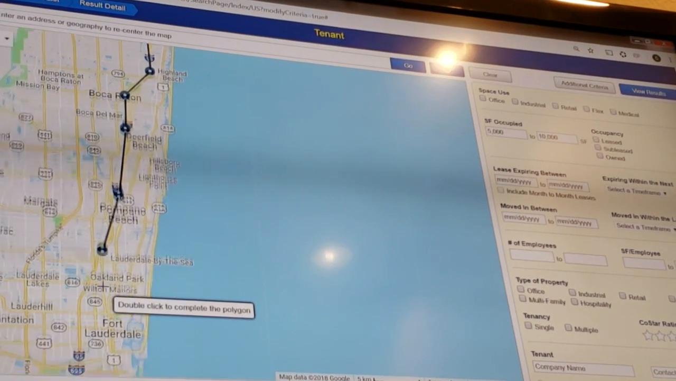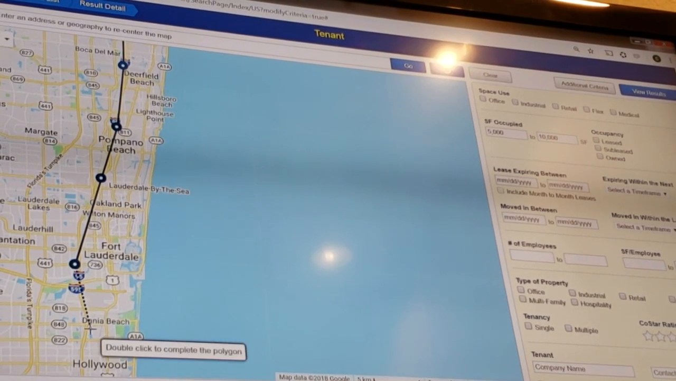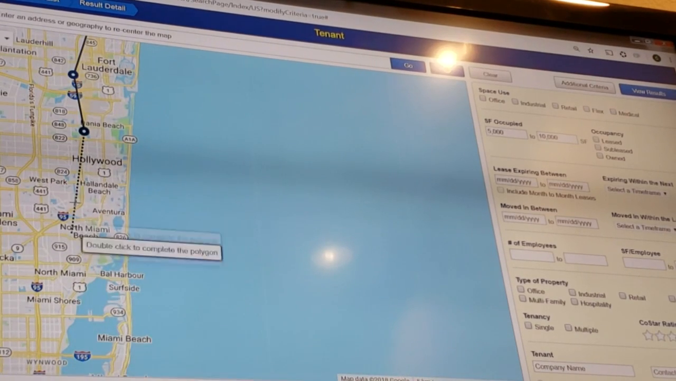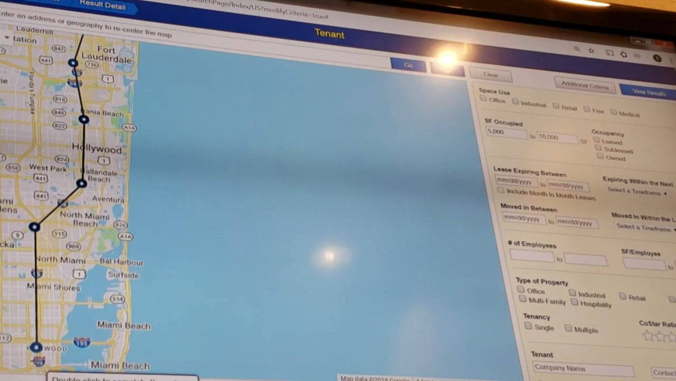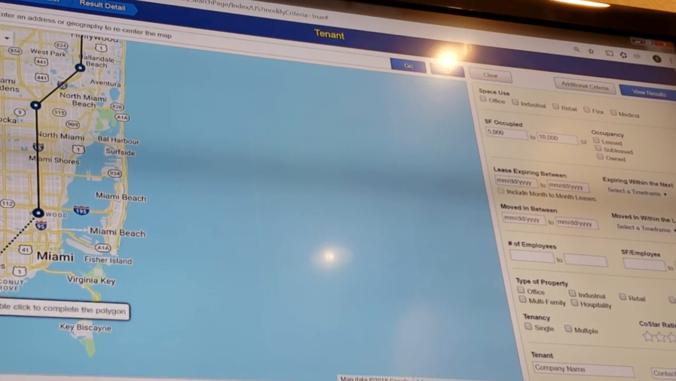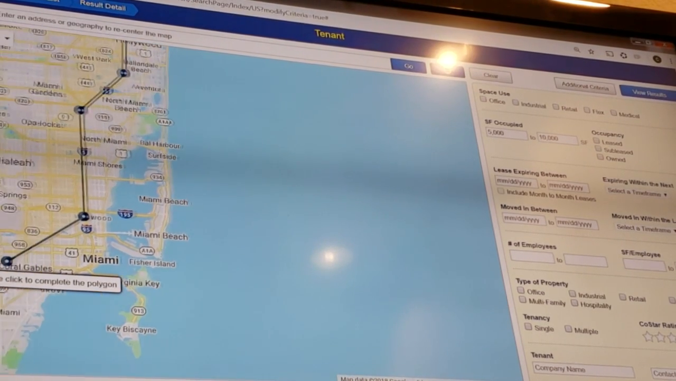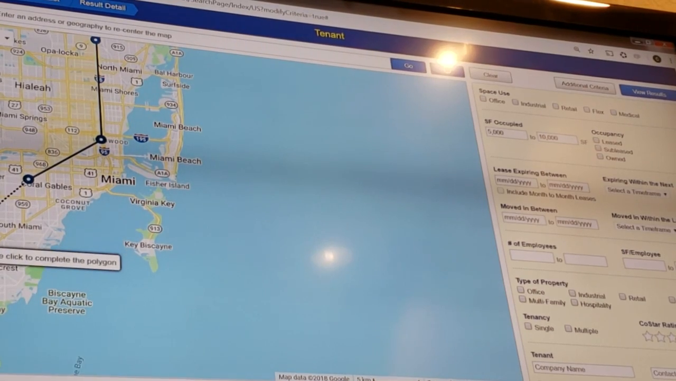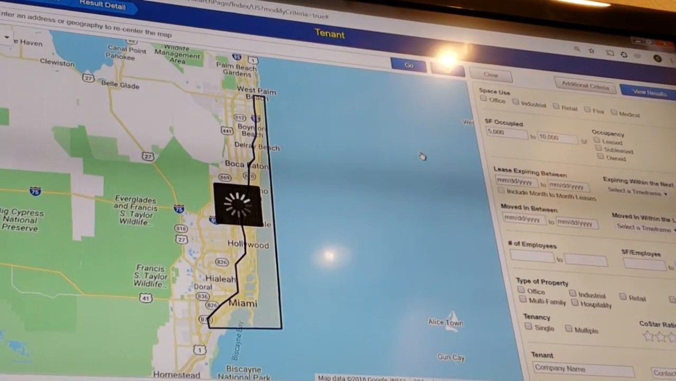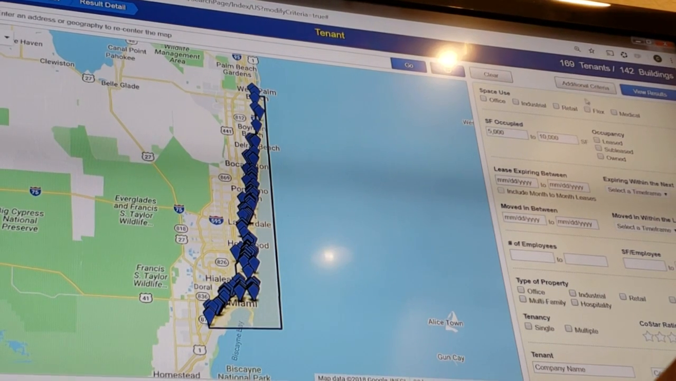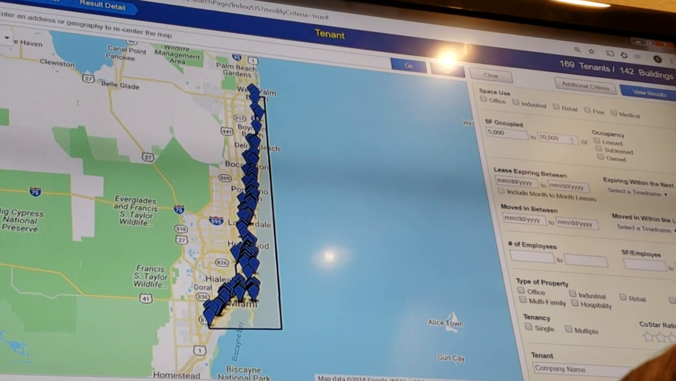Kind of just draw it, kind of like the MLS. Come down. Aventura is good, and Miami Beach would be great too. Go to The Grove? Okay, Coral Gables. Yes, go now. Cape Biscayne and up. Awesome. Wow. So I have 169 east of 95 from 5,000 to 10,000 square feet.